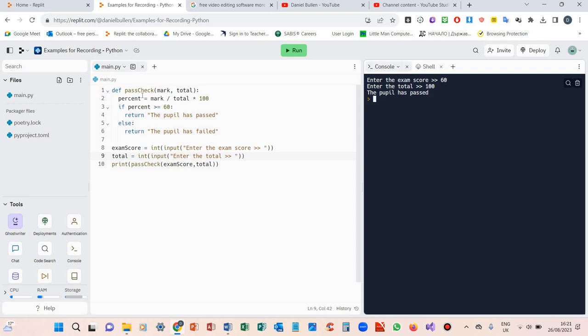So the subroutine pass check is basically working out a mark divided by the total times 100 and working out is it over 60 or under 60. And then outside the subroutine we're having exam score and total typed in, passed in, and then we're printing the pass check subroutine being called, and we're using the two parameters based on the numbers that we've inputted. Okay?